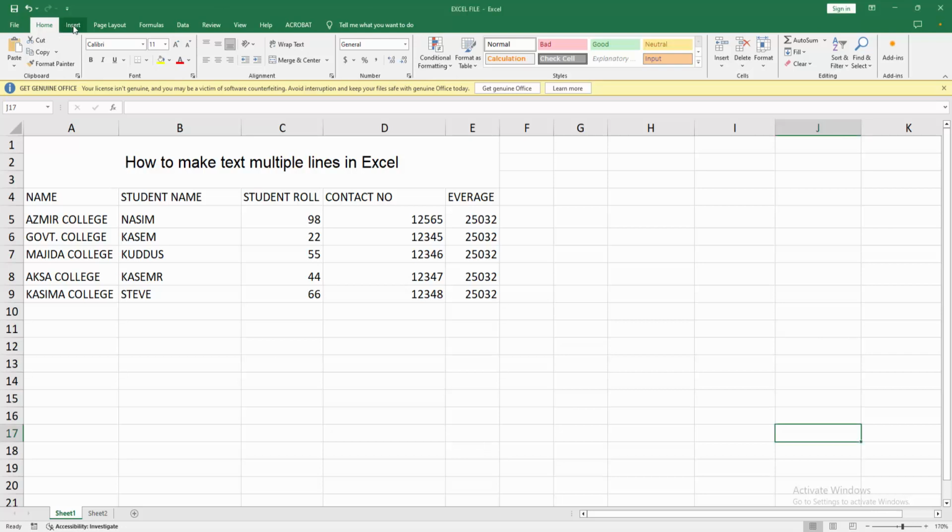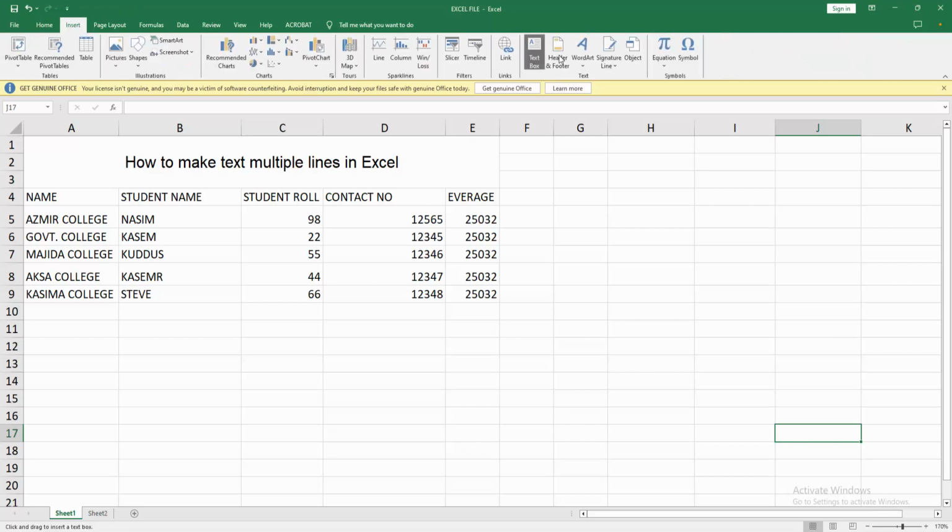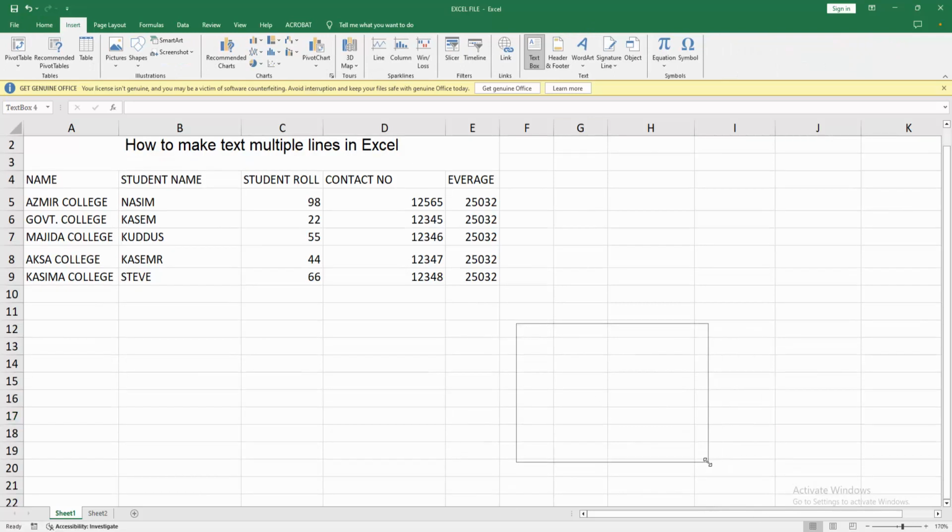At first, you have to open your Microsoft Excel software. Then create your spreadsheet or open your default spreadsheet. Now you can see here is my spreadsheet. Then go to Insert menu. Then draw text box. Now write anything on this text box.